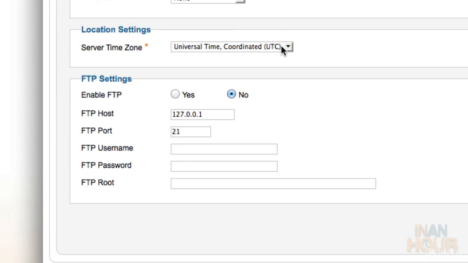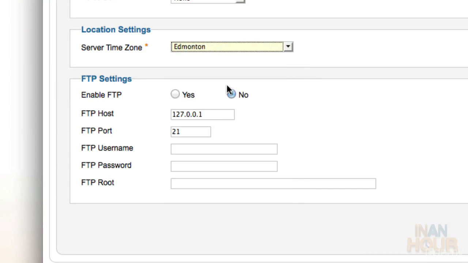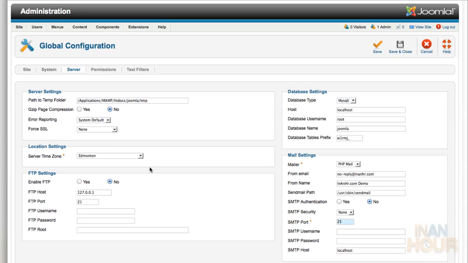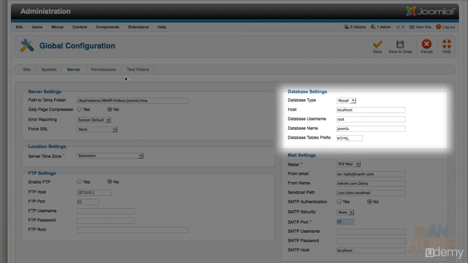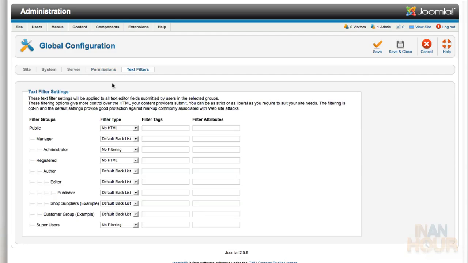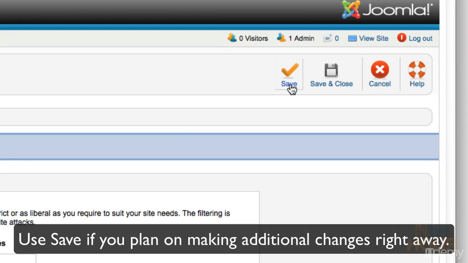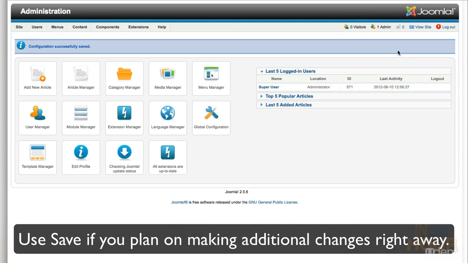Under the Server tab, the big thing that you're going to want to change is your time zone. Locate your time zone from the list and select it. You can leave everything else on this page the same unless you're running into problems with your database and need to change those settings. The Permissions tab is where you'll find the global control for permissions. Again, unless you're an advanced user, I recommend leaving this set as is. You can leave the text filters as default as well, unless you're an advanced user. Once you're done making your changes, you can either select Save, which will save your options and refresh the page, or Save and Close, which will take you back to the control panel.